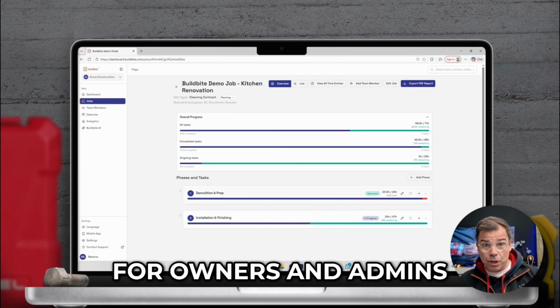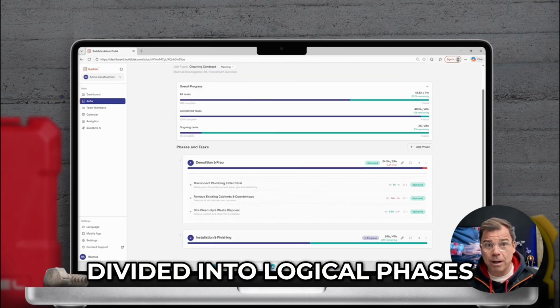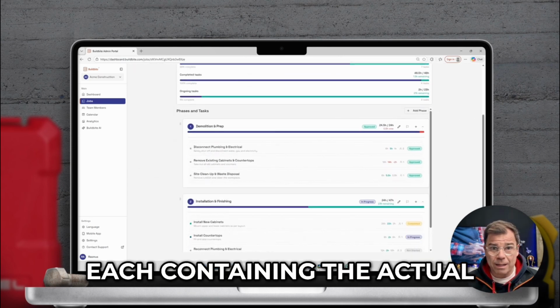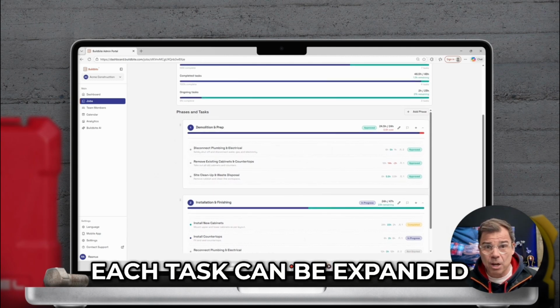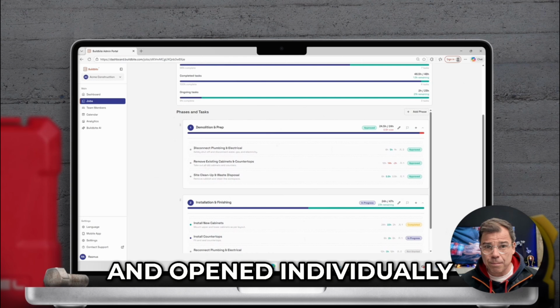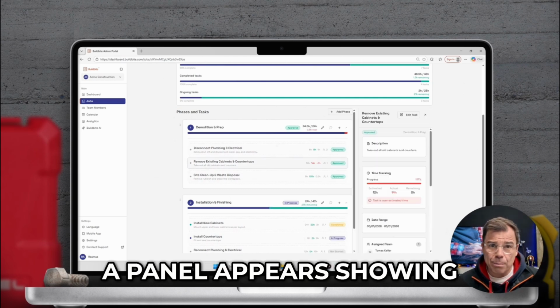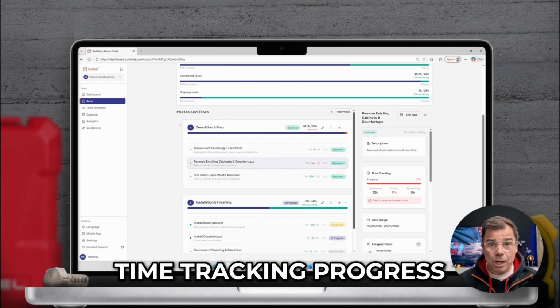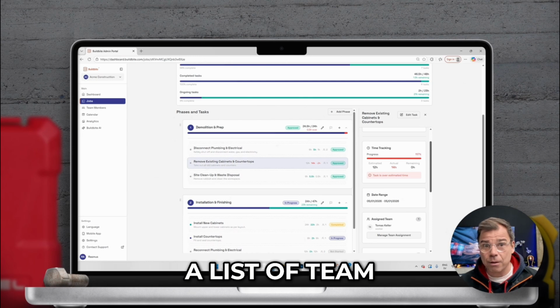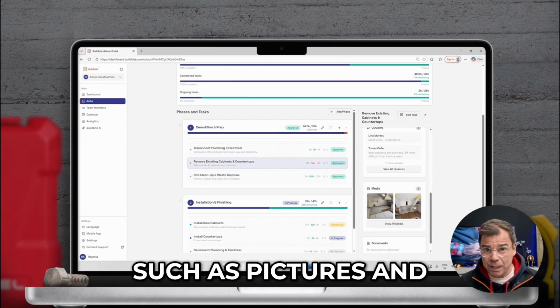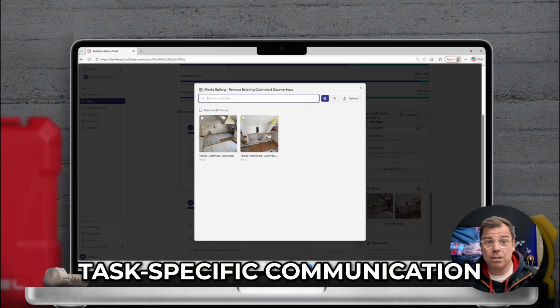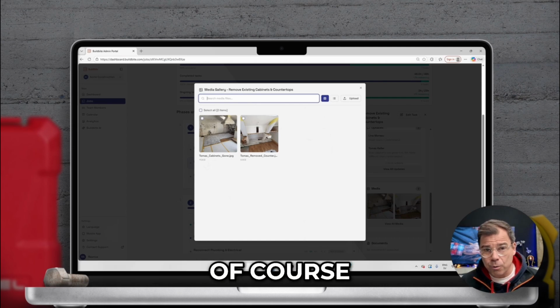As the owner or admin, I can dive deeper into the job and explore more details. To make things easier for owners and admins, each job can be divided into logical phases, each containing the actual tasks that need to be completed. Each task can be expanded, reordered, and opened individually. When you open a task, a panel appears showing the task description, time tracking progress, date range, a list of team members assigned to the task, and the ability to provide and see updates such as pictures and videos related to any task-specific communication, of course, in real time.